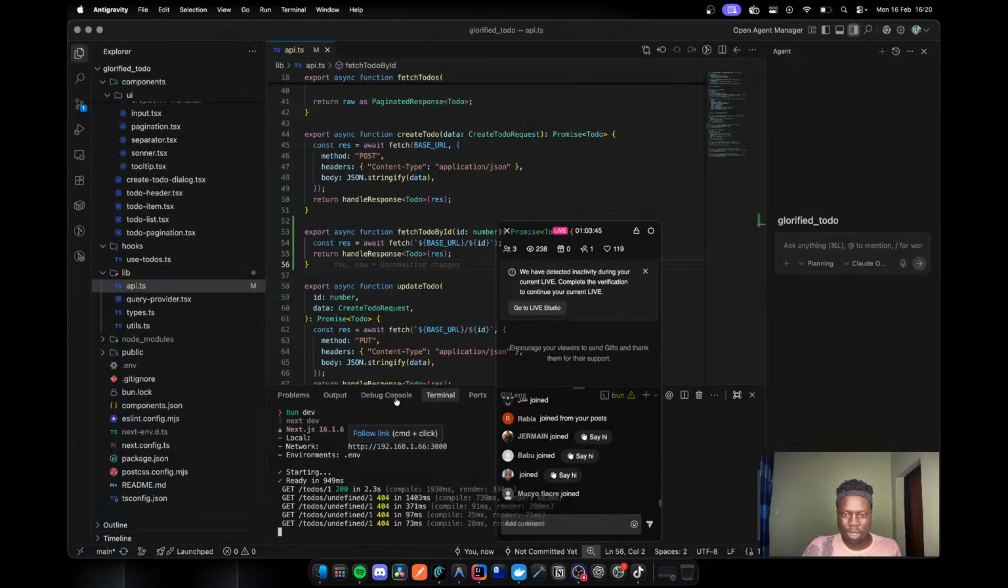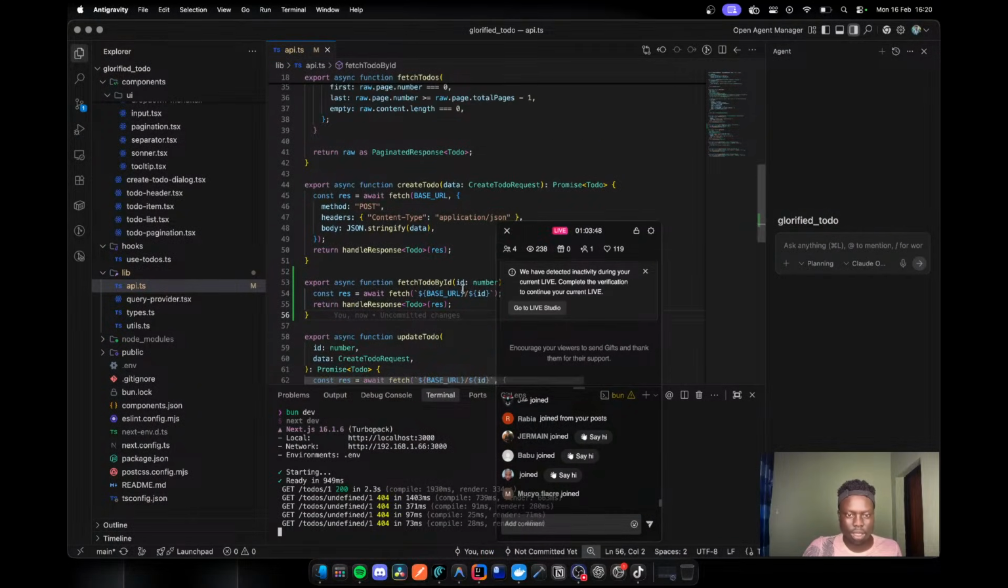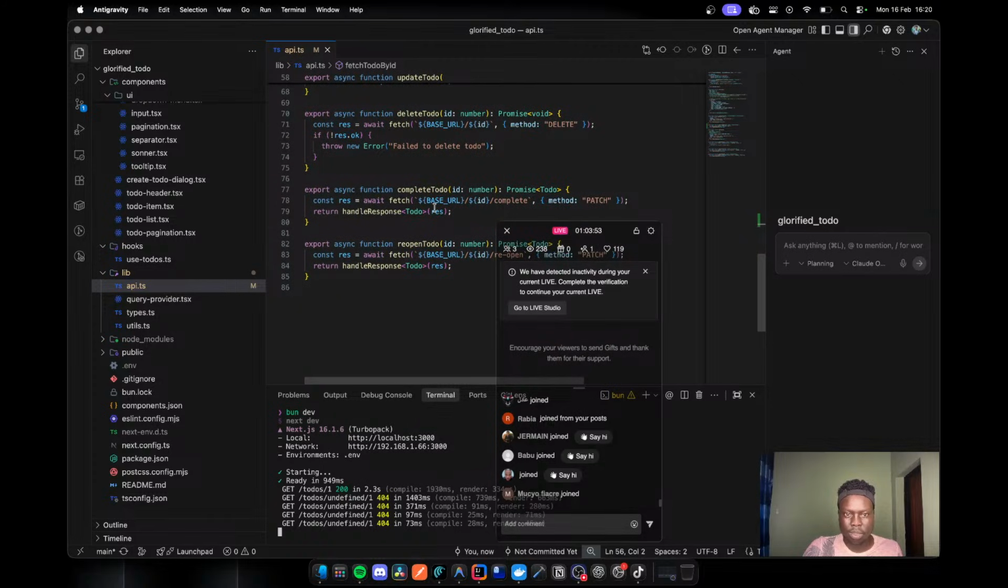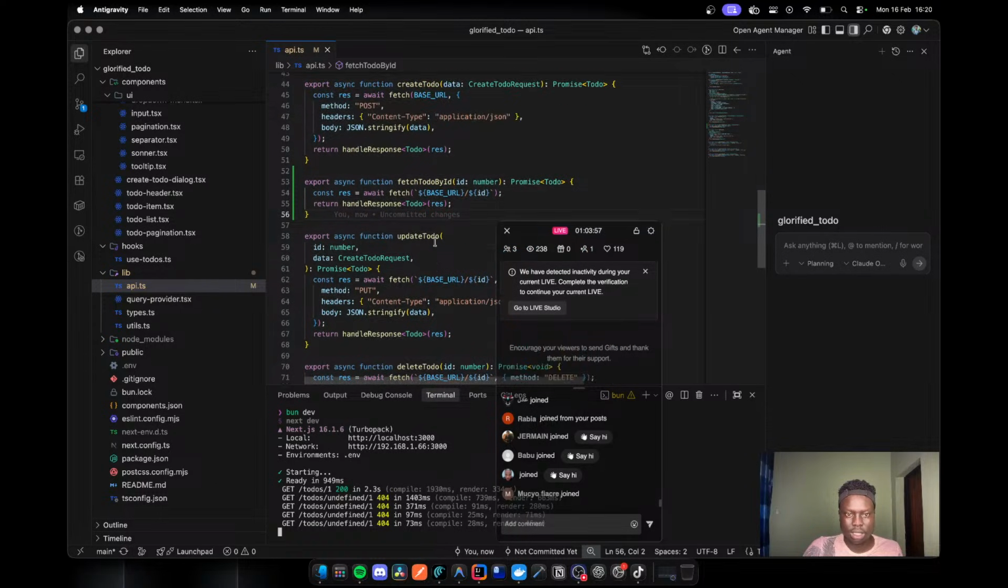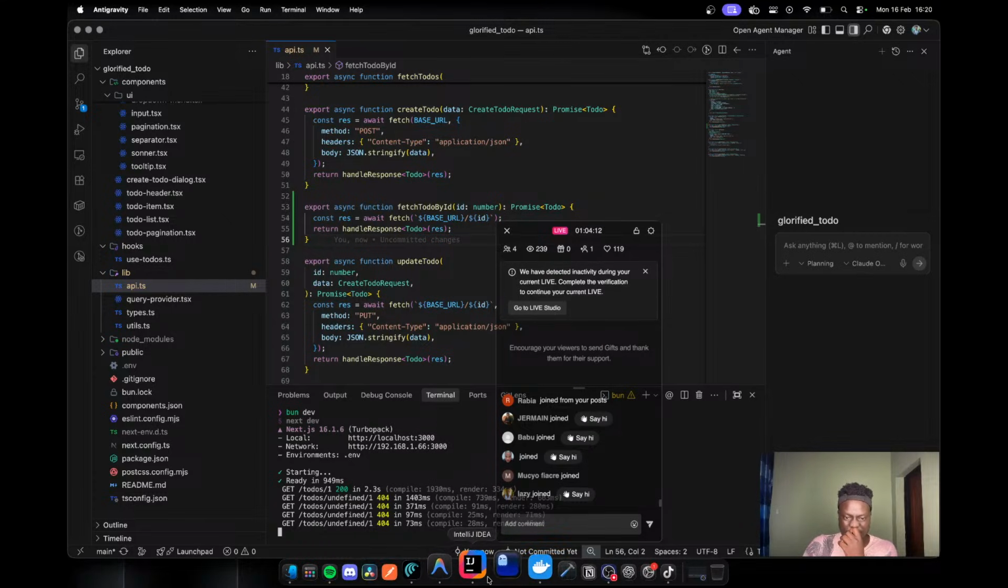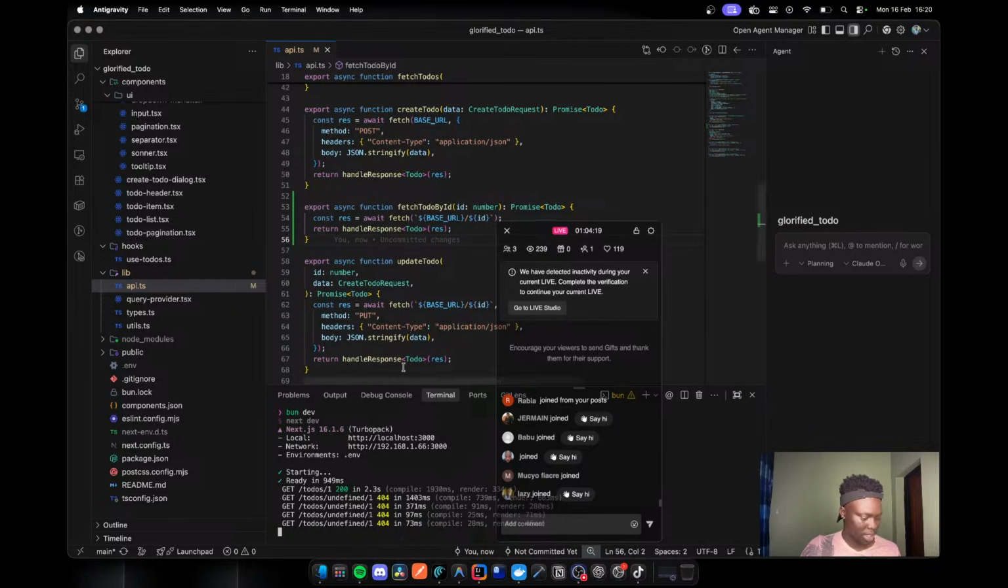So let's go back. Let's look at reopening to-do. We're supposed to have this base URL slash ID, and that is it. So base URL slash the ID, and it's not doing anything. Hmm. Yeah, something is not right. Something is not right for real. So let's just make sure that it's not our front end that's the problem. Let's just check it with Postman.